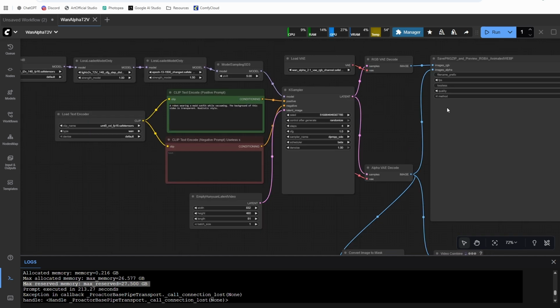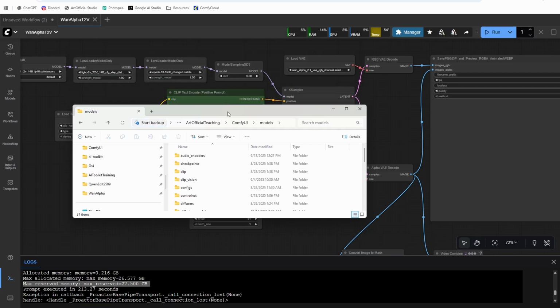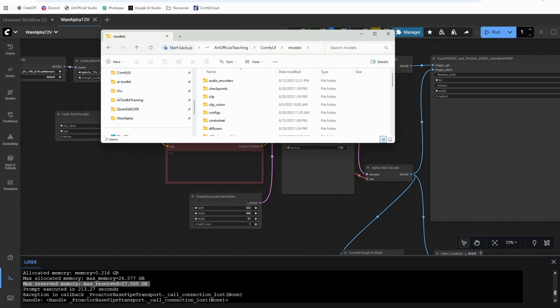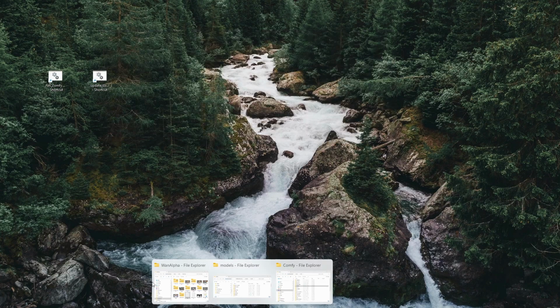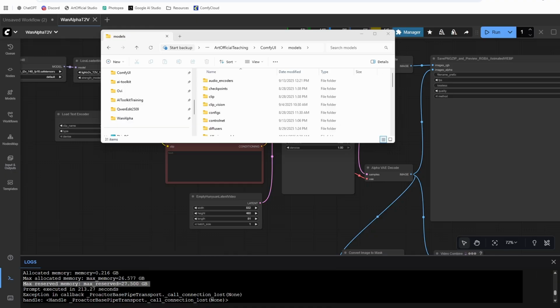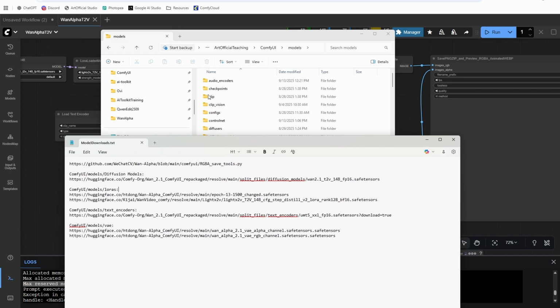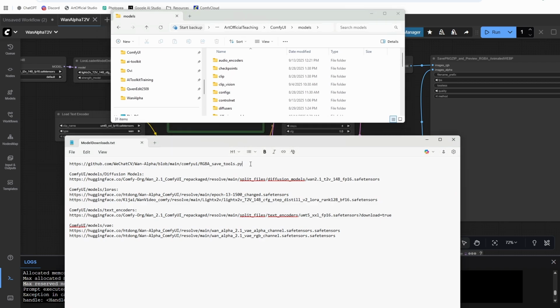And then we also have to make sure that we have the models installed. So go to your ComfyUI models folder. And then in the description below, I have all the models linked for you. You can just download each of them and then put them in the locations that I'm showing here. I actually put the link to that Python file right in the description as well, so you can just navigate to it from there.